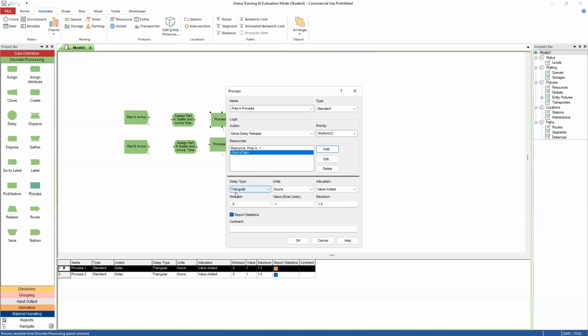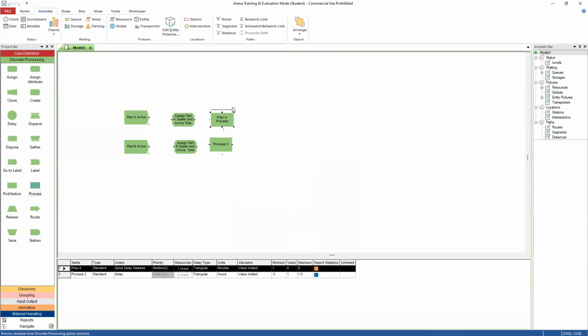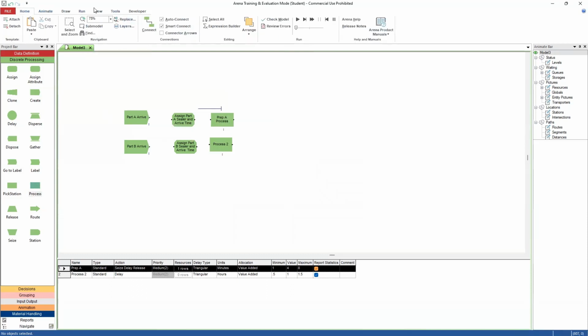For the delay type, it is triangular, and for the units, we change it to minutes. And then the minimum value is 1, the most likely is 4, and for the maximum, it's 8. Then click OK. And we can move this one to here, and add the connection.